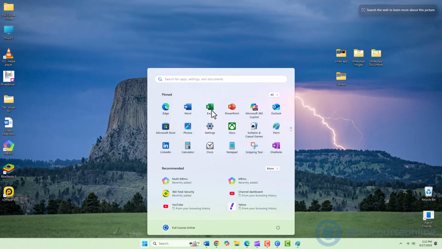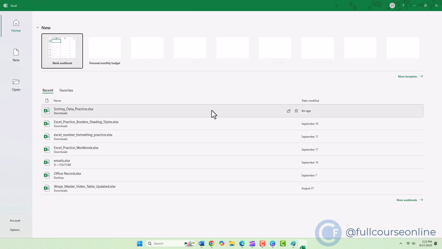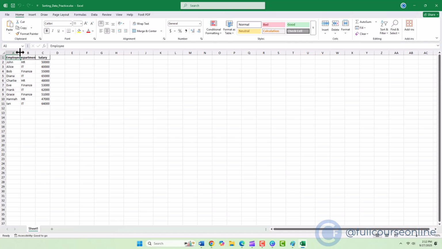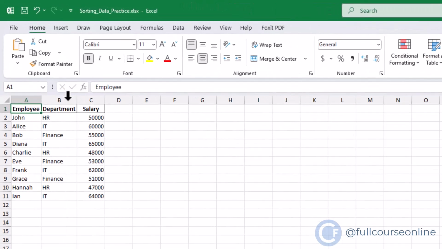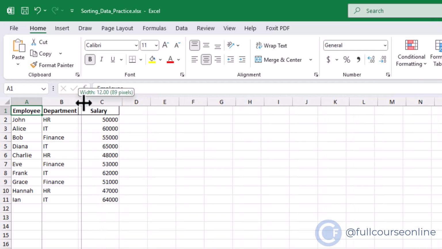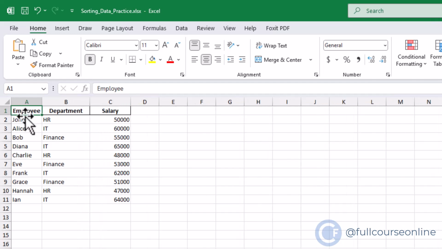In this Excel tutorial, we will learn how to sort data. Sorting allows you to organize your worksheets so information is easier to read and analyze. In our example, we have a table with 3 columns: employee, department, and salary.